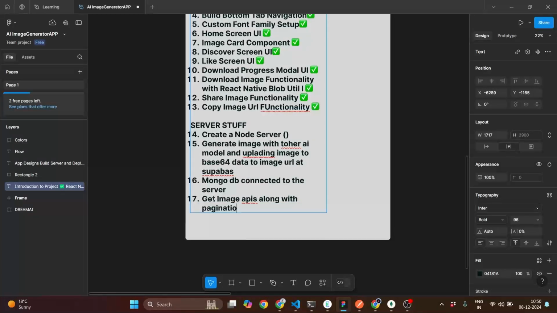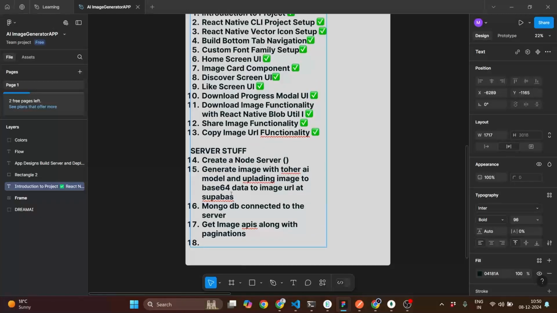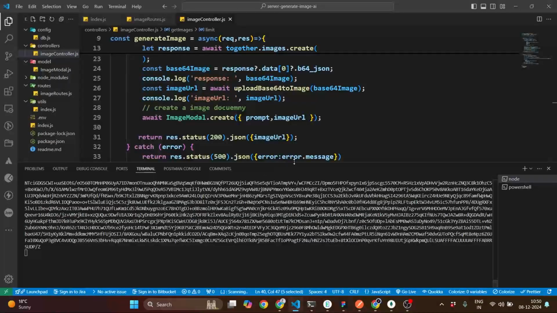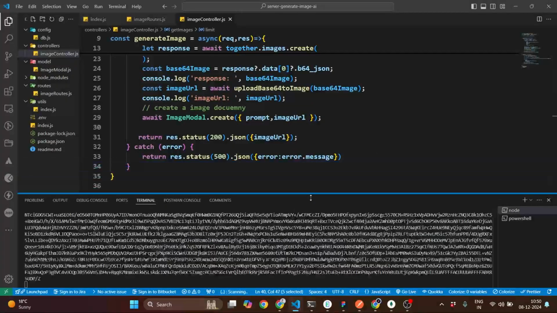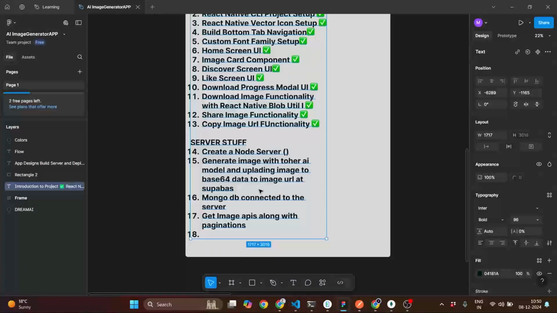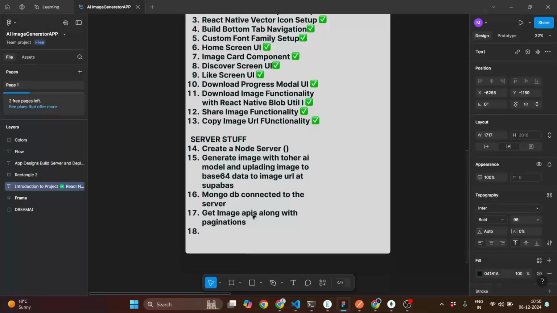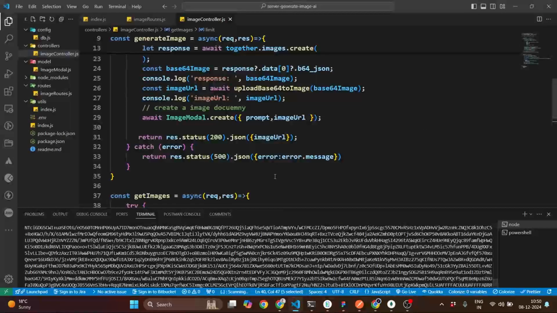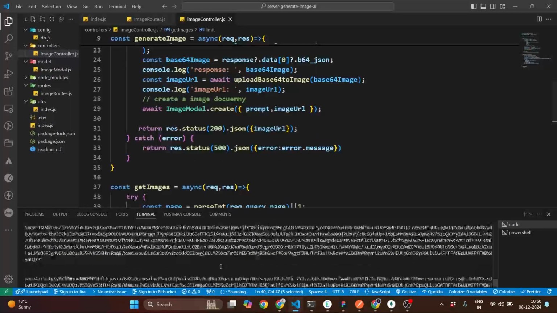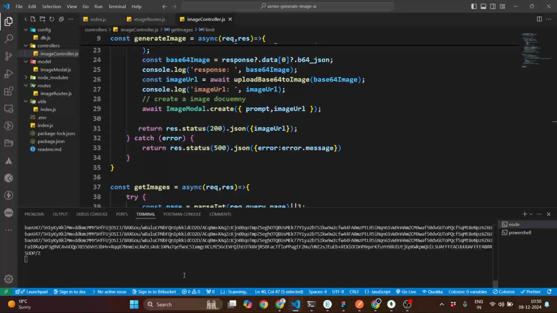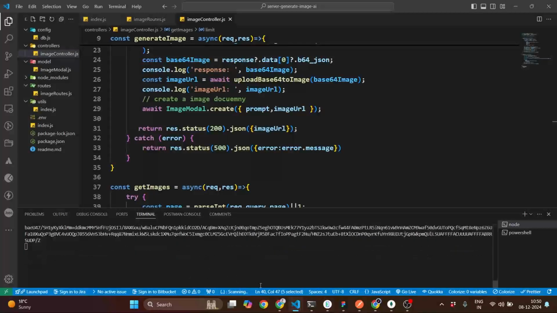In the next video we're going to deploy this backend server to Vercel for free, and we're also going to see how to use Git. We are done with the server stuff, and that's all in this video, guys. If you have any questions, just let me know. And if you're also facing this issue, just let me know. We will resolve it in the next video, and we'll let you know why this bad error is coming up.